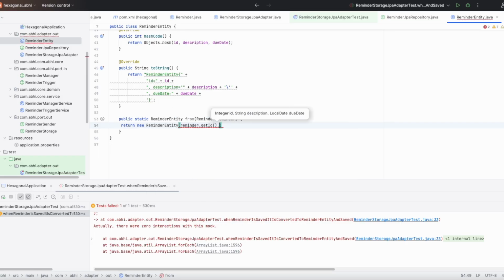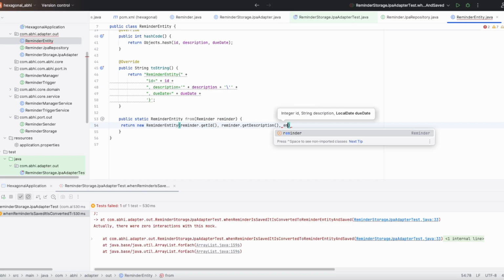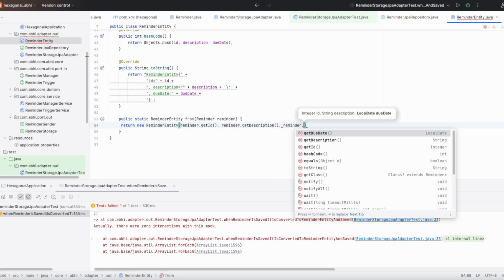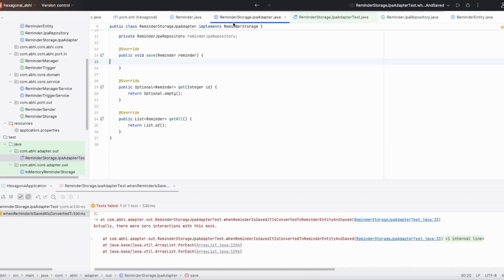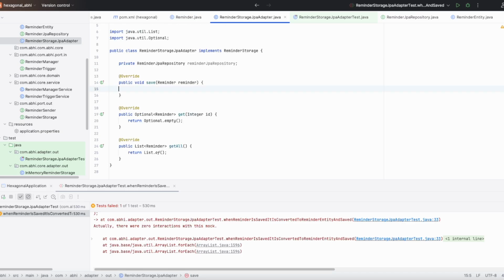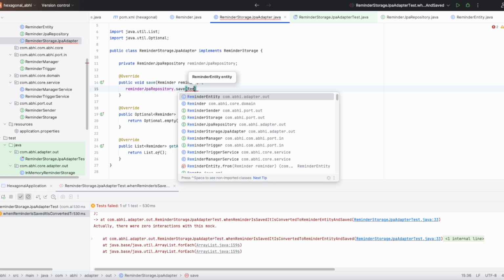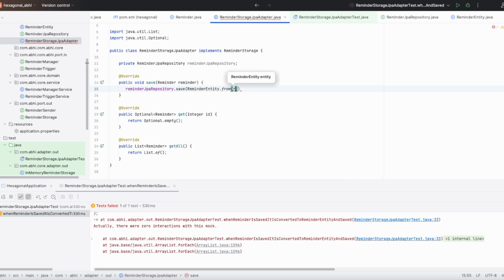Reminder dot get ID, reminder dot get description, reminder dot get due date. Obviously there will be many checks here, like check if ID is not null, but I'm building a simple application at the moment. So let's go to JPA adapter, and here I will write reminder JPA repository dot save, reminder entity dot from reminder. Now my test case should pass.